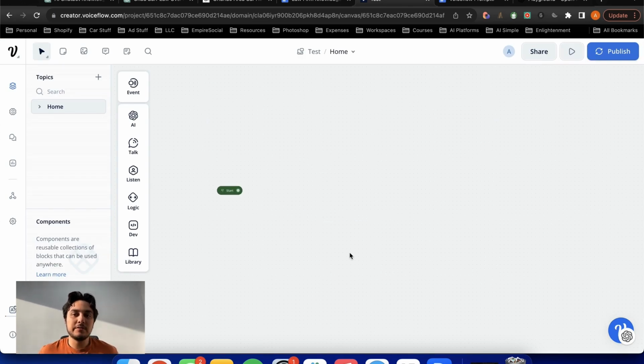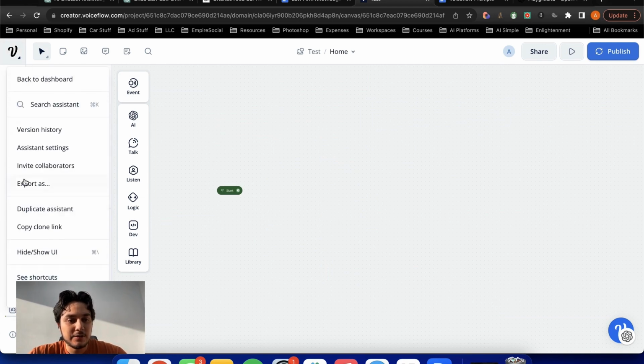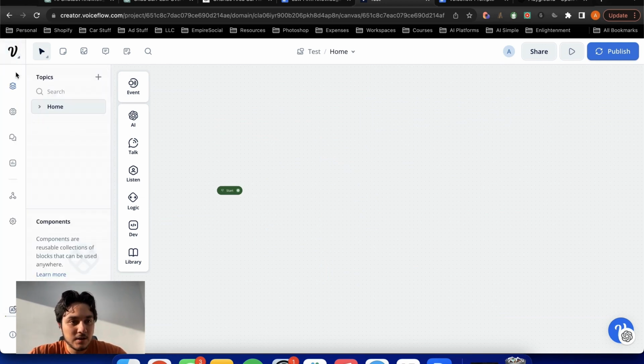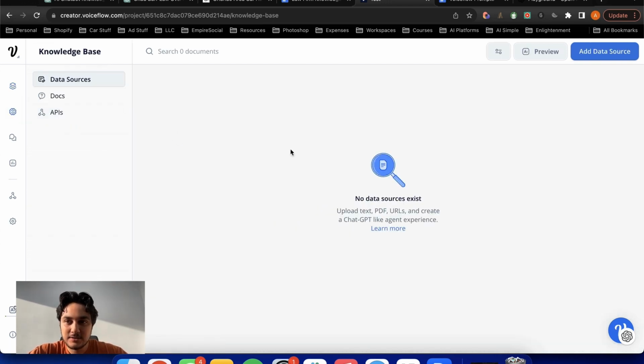We are met with the basic page for the assistants. In the upper left-hand corner in this V, you can click it and you've got your basic navigation settings. On the left here is your designer. This is where you connect all these nodes and build out the chatbot. On the left here is the knowledge base. So first step is to add the knowledge base we created in the previous video.